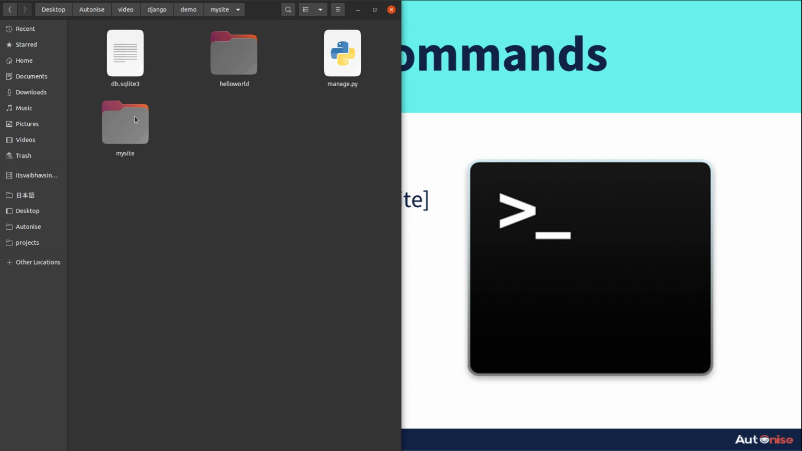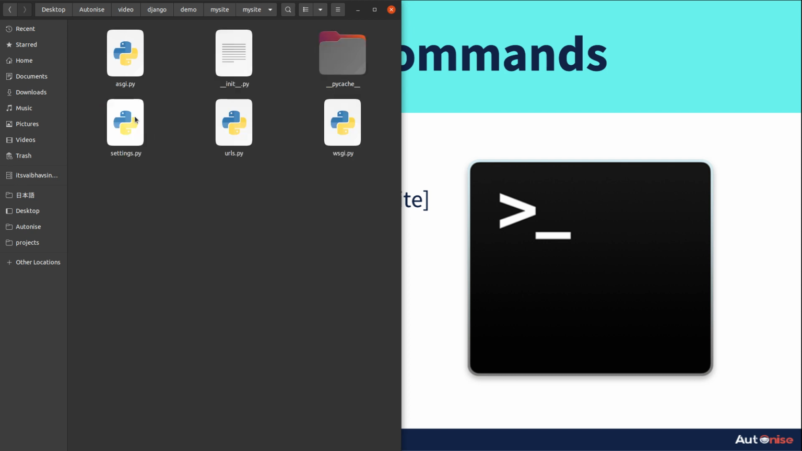So let's see what is inside this my site folder. Inside it, we have the urls.py file, wsgi.py file, settings.py file, and asgi.py file. We will not be using the WSGI and ASGI files. These are for deployment purposes, and we are trying to learn the framework, so we need not worry about what happens in the server. First, let's try to understand how the framework works. The things we're interested in are the settings.py file and the urls.py file.